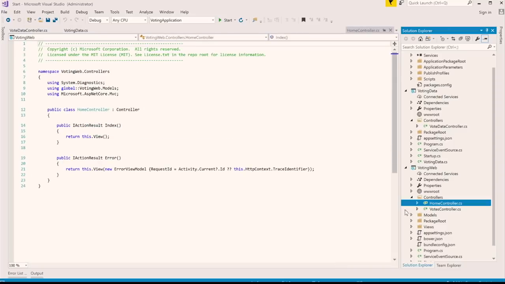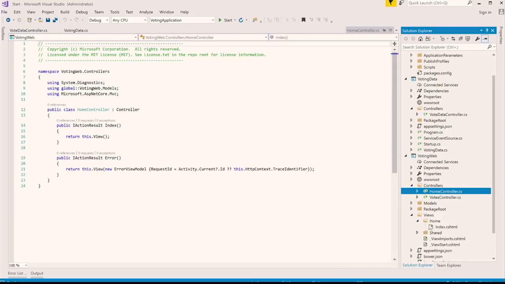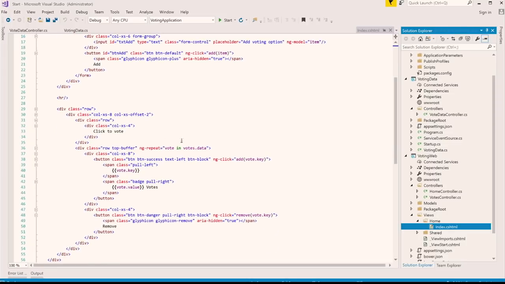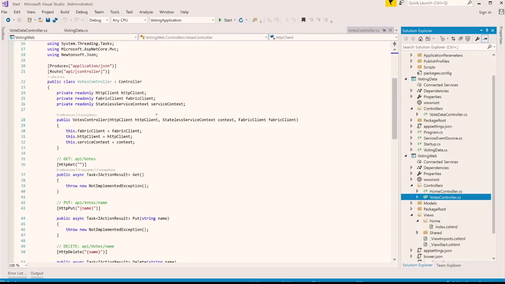So you can see I have a home controller which loads up our UI here. So this is just some basic HTML. It's a basic Angular app, Angular 1, I believe, not Angular 5 or whatever we're on these days. And then we have a controller here set up, which is the API controller.